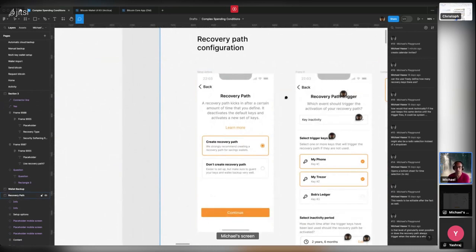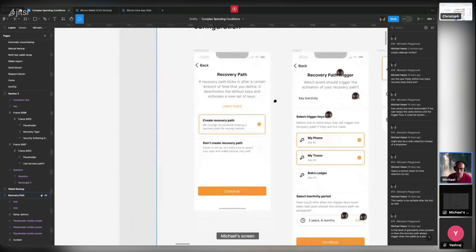But it would have to be clear that you cannot do this later. You have to do it either now or you don't do it. Right. So that's something that has to transpire here.